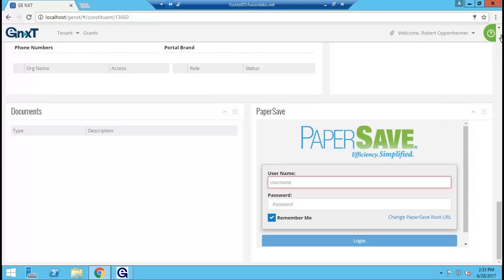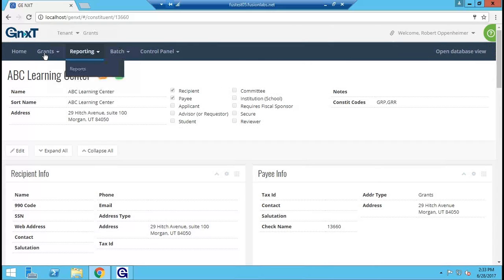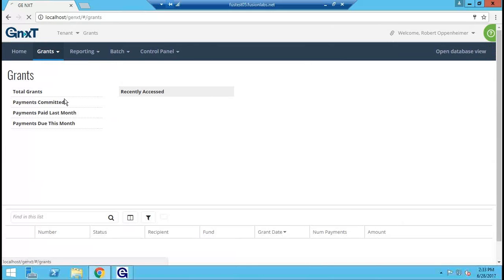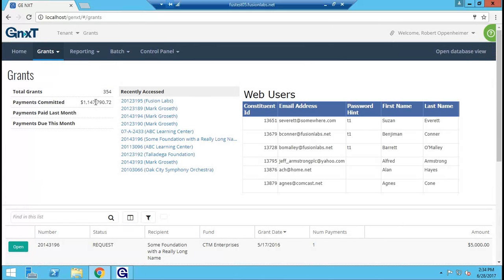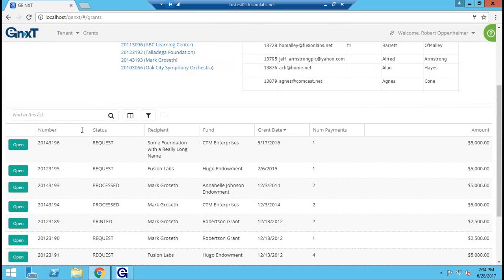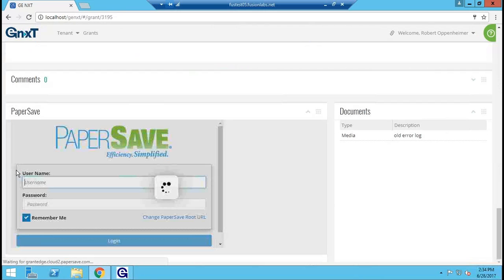So this is the constituent screen. Let's show you the real power here in the grants, where it all comes together. In this version, we're essentially only doing standard grants. Interfund transfers will come soon, but they're not available yet. All these standard grants, again, these grids we can search and find a particular grant, page through them, etc. I'm going to open up this particular grant record.